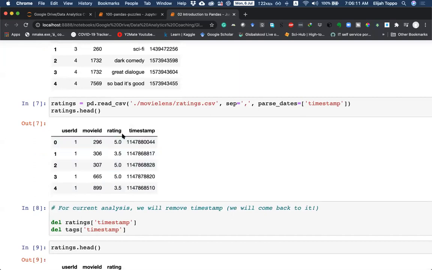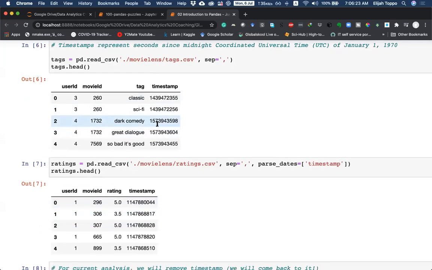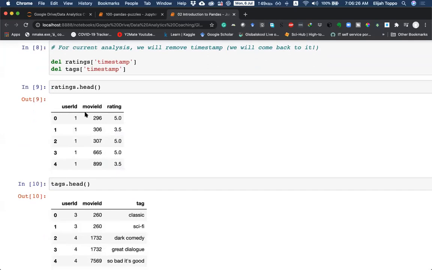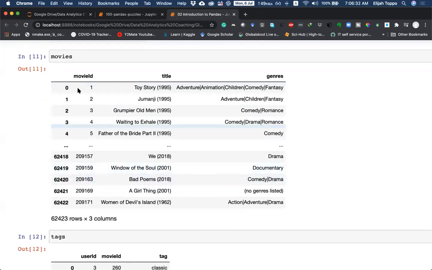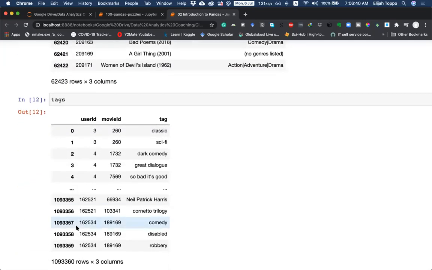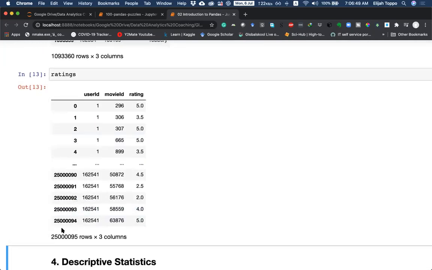We saw that at this moment, when we are exploring, we are not using the timestamp. So we deleted the timestamps from the ratings data frame and the tags data frame. That is what we do here. And then this is what we are left with. We also saw the size of the different data sets. For movies, we have roughly 62,000 elements. For tags, we have roughly 1,093,000 elements. And we have much more elements in the ratings data set.